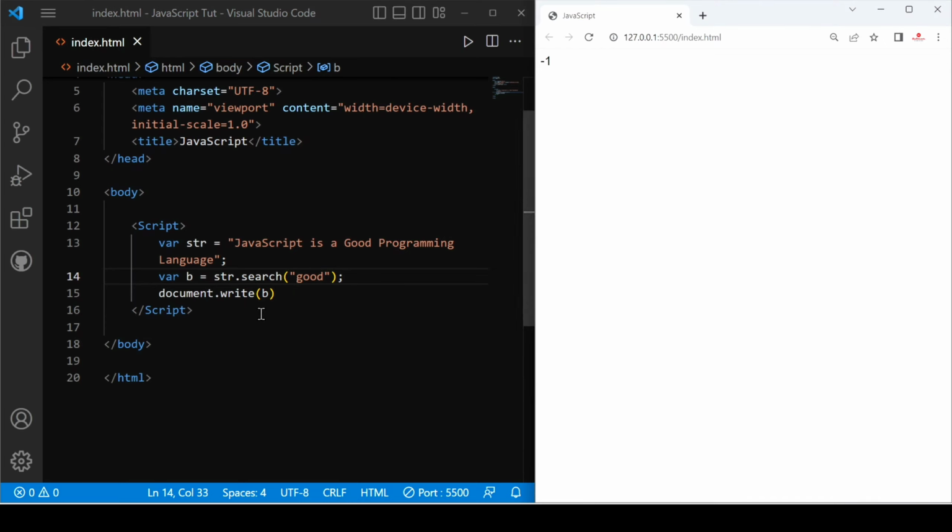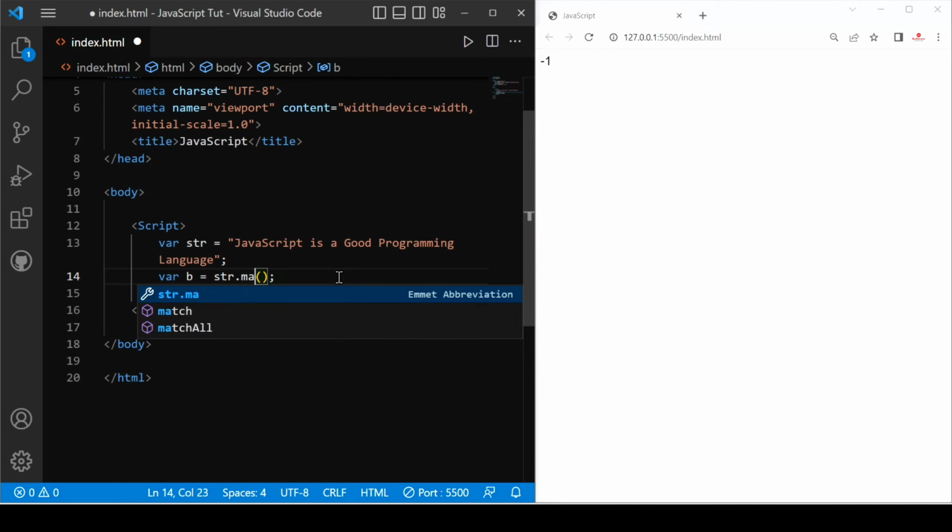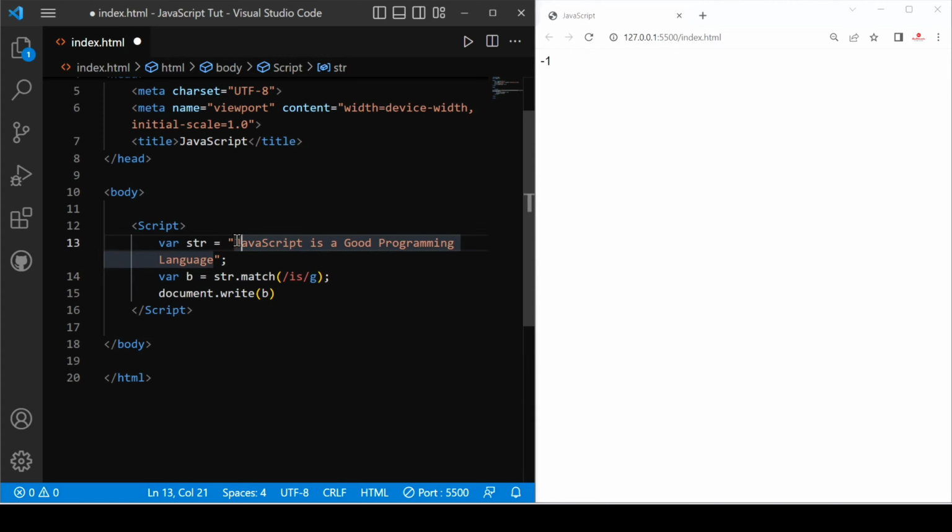After search we have the match function. Match function does one thing that is different from search. It stores the results in an array and then returns the array. For example, if we want match here, and we want to search for is, here we provide slash, slash and g, and here we provide is. In the match function, we provide a regular expression, and this g stands for globally, meaning search for is in this entire string.